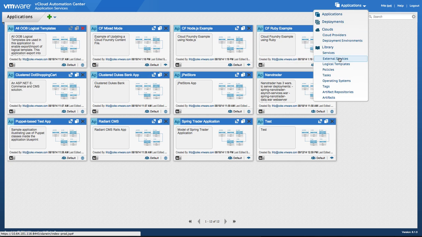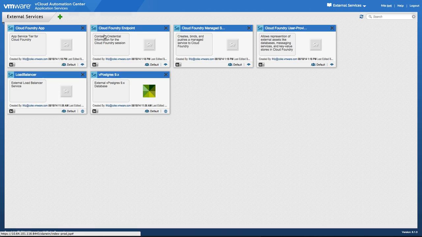So the way we've implemented this is through application services, and we've used something called an external service. You can see here, if I take a look at an external service catalog, there are 4 new external services that come out of the box with this solution that are Cloud Foundry specific. Each one of these external services encompasses a certain concept or construct in Cloud Foundry and enables us to communicate with Cloud Foundry directly.